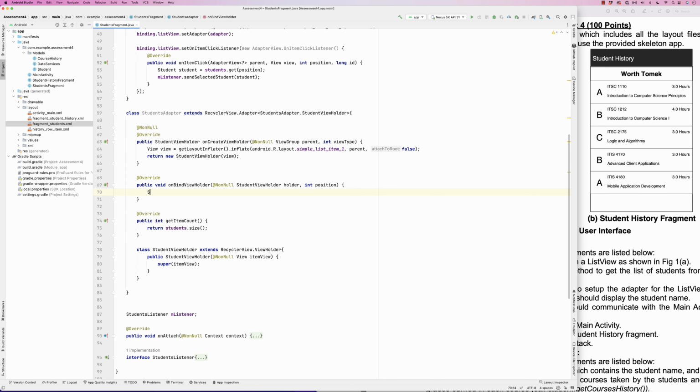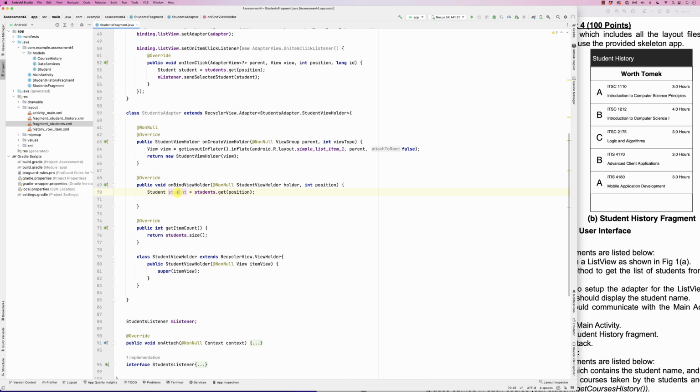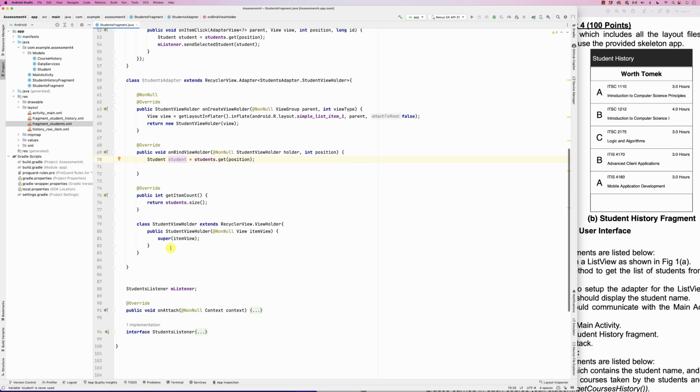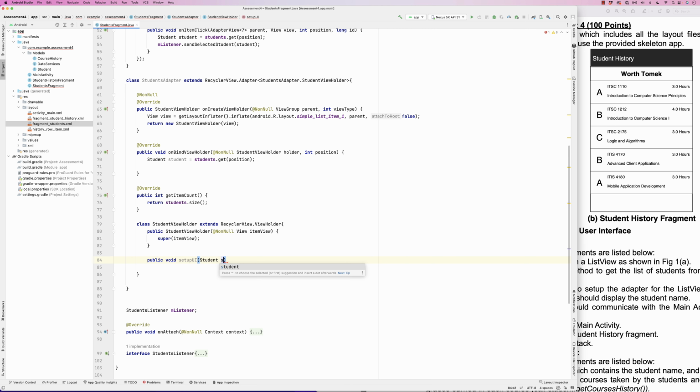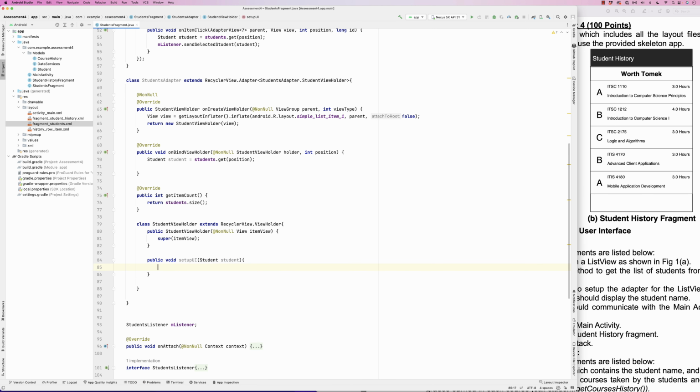This means that here you have a student. Here's the student equals get item. So basically the items are what students dot get at position, and we get the student. Now we need to take that student and pass it on to the holder so that we could display the student information. So public void setup UI. I'm going to send it a student. Here's the student. Now what is going to happen is that when you click, we want to pass on the student to the next screen.